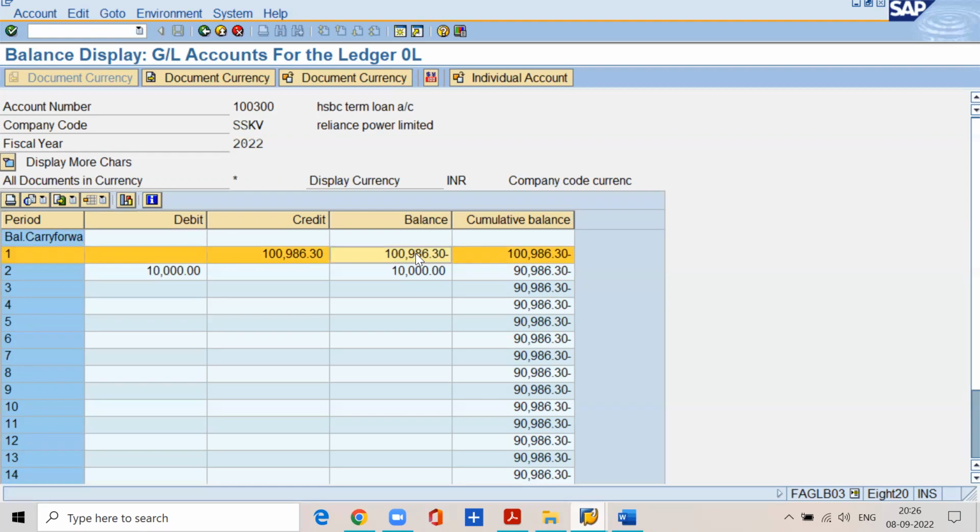Interest was posted to the term loan account. So the total balance as on 30th April 2022 is 1,00,986.30, out of which you have paid a 10,000 installment, right? In this 10,000, the bank will reduce 986 rupees towards the interest. The remaining amount only will be reduced by the bank towards the principal.